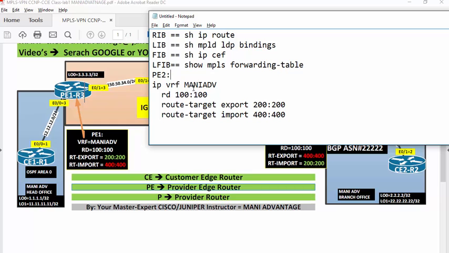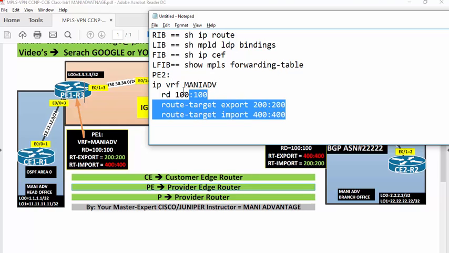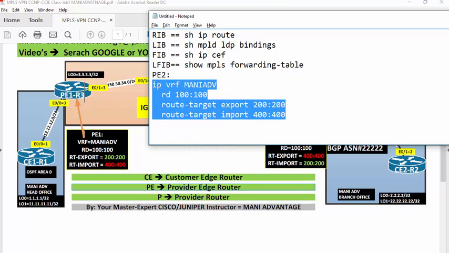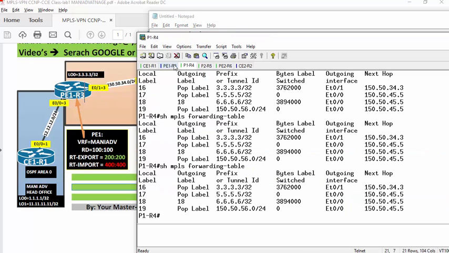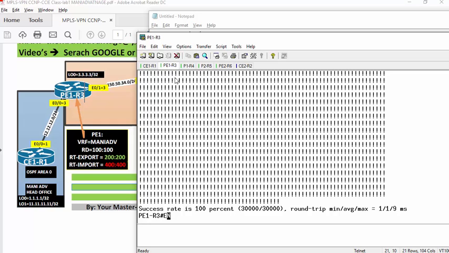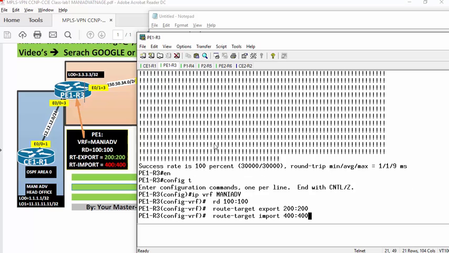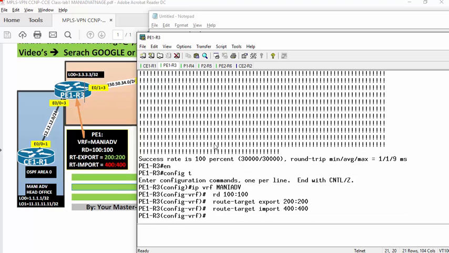Okay, so let's enable this one on PE2. So this is configuring. This is one of the very important commands, guys. So on the PE1, enable, config t. That's it. So I enable a VRF called many ADV with its RD.